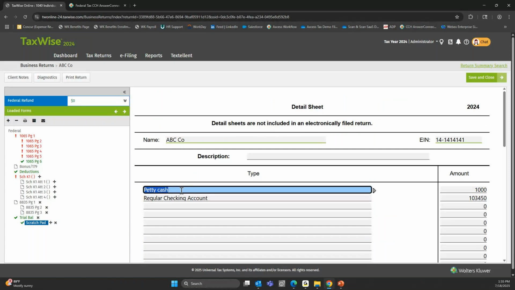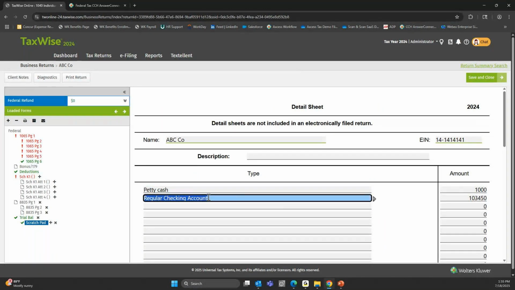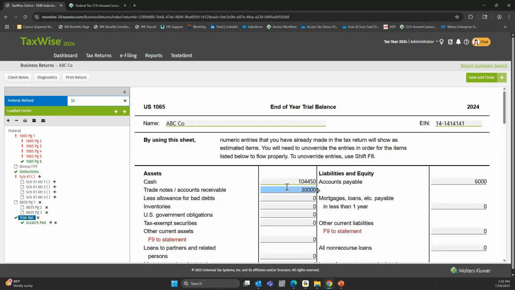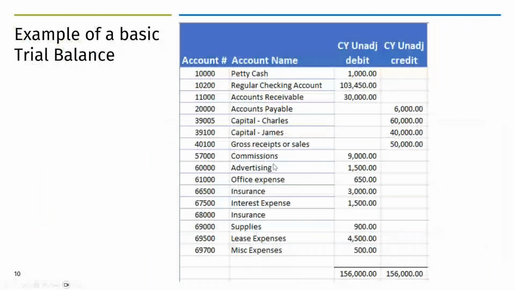I've gone ahead and input account one, the $1,000 in petty cash. Gone to account two, the regular checking account for just over $100,000, and then the total amount flows back to our trial balance worksheet. Now, as I go through and fill this out, I'm going to just constantly be referring back to the trial balance. I'm going to be clicking back and forth today because I can only share one screen, obviously, while on a presentation, but if you're preparing business returns, you definitely want to have at least two monitors so you're not just constantly clicking back and forth between the two of them.